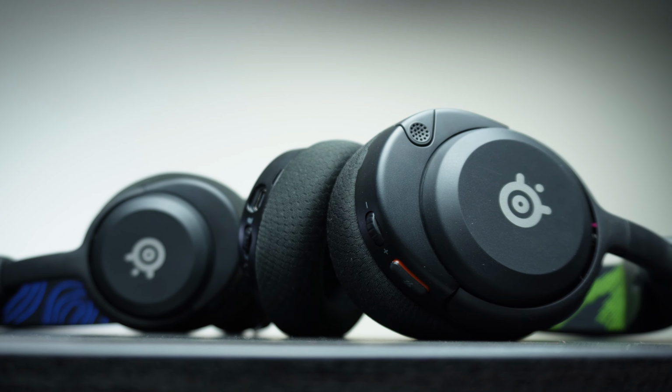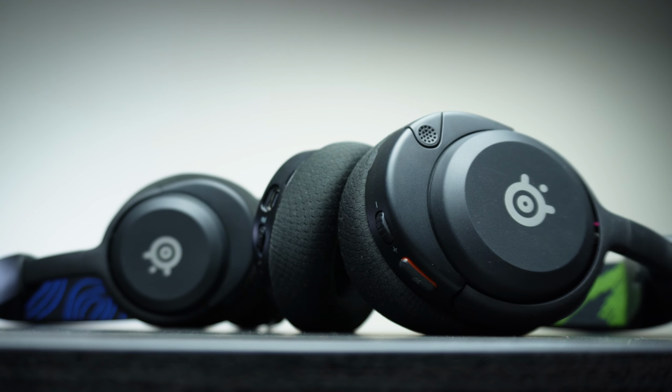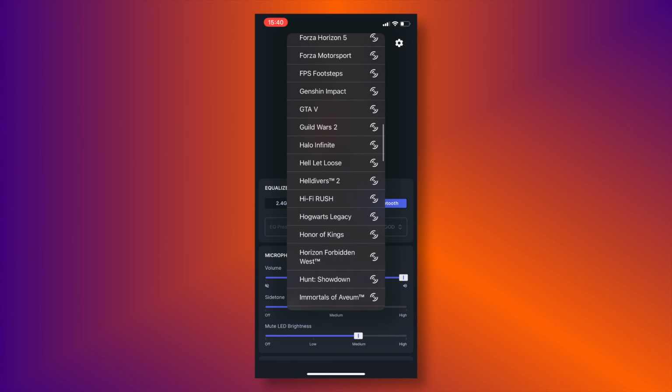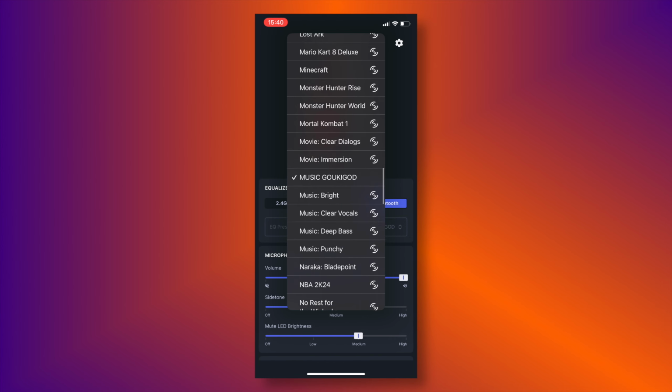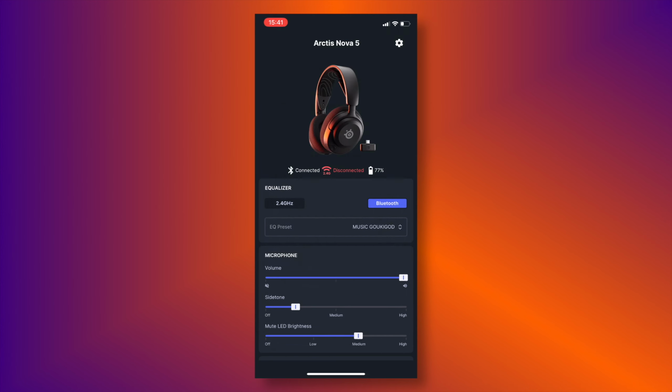But here we are with the Nova 5, another wireless headset that retails for just $50 Australian more than the Nova 4X. This headset has a couple of unique features, but key among them is the new companion app. This lets you change a number of settings on the fly, such as EQ, and this has a pretty significant impact on usability. There's a lot more to unpack here, so let's just get stuck right in.